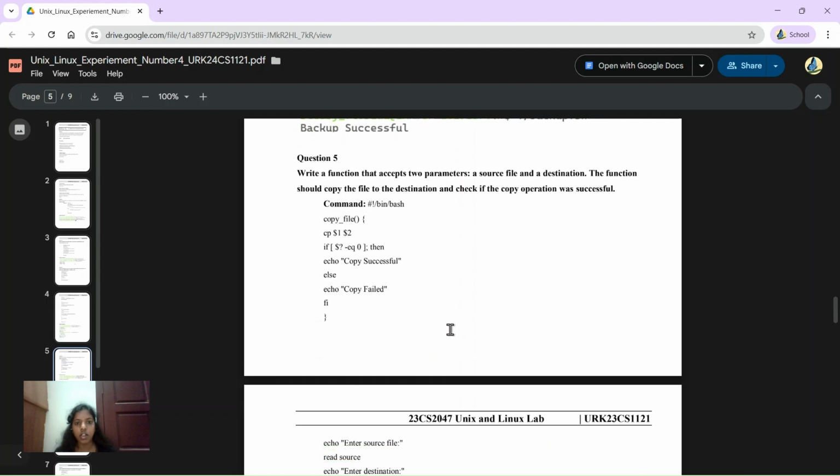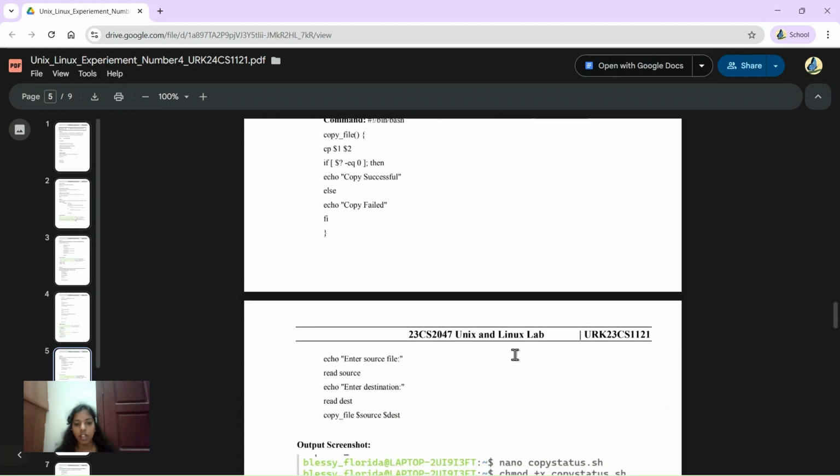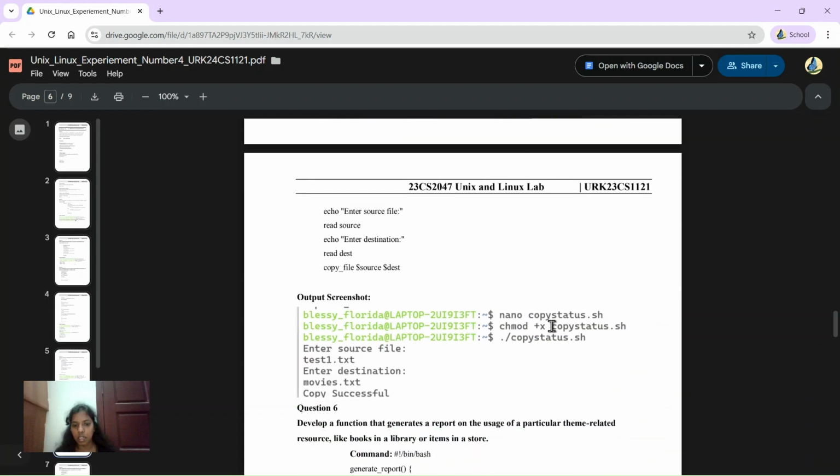The fifth question is to write a function that accepts two parameters, a source file and a destination file. The function should copy the file to the destination and check if the copy operation was successfully completed. So we'll copy this particular command, and the prompt in this particular file, where the copy status script file will take all these commands.